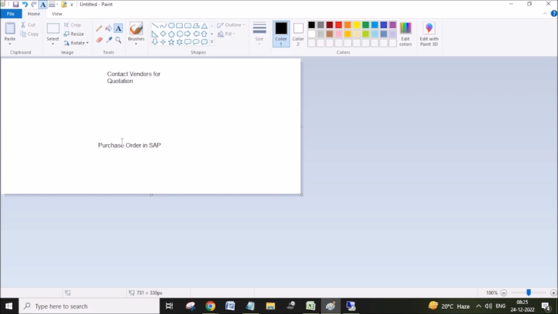Okay, so to create the purchase order in any organization, what is the process? There will be a purchasing department. They are going to approach the vendors to supply the materials they require. For example, in our case, if we take laptops and office equipment, they'll contact vendors who are supplying these hardware components like laptops or any other keyboards, mouse.